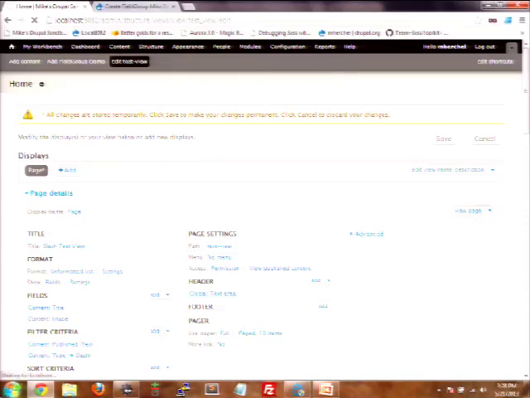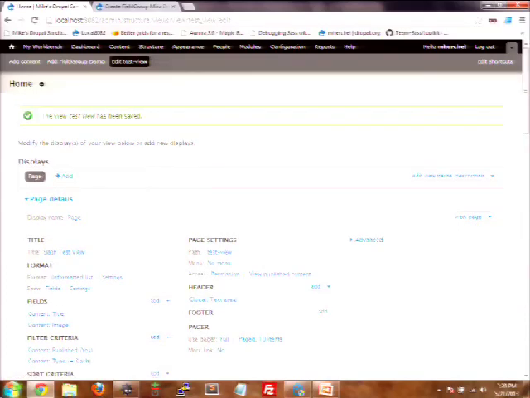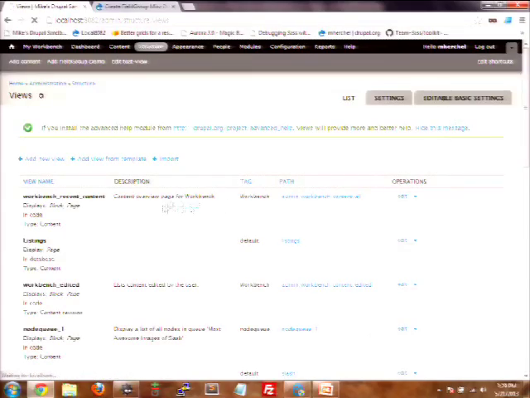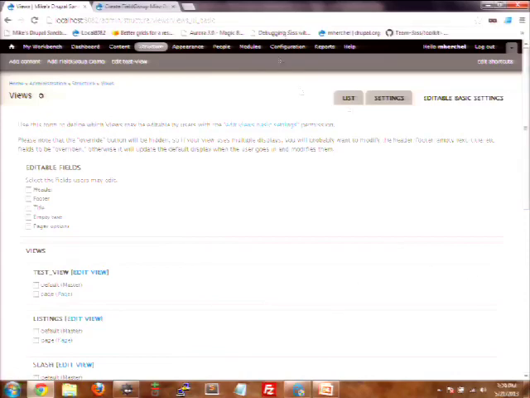So, can you imagine walking a user through that? Through this views interface, which, even though it's better than it used to be, is still enormously complex. There's a solution to this. So what I'm going to do is go under Structure, Views, and this module puts this little tab up here called Editable Basic Settings.